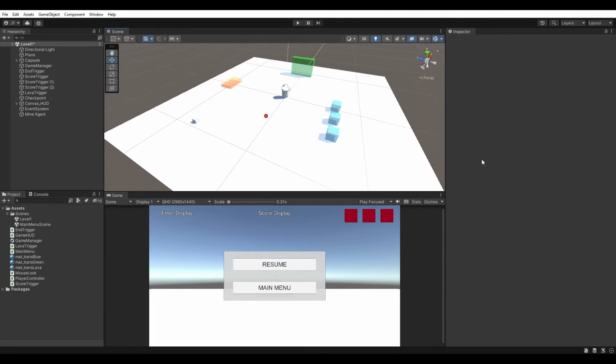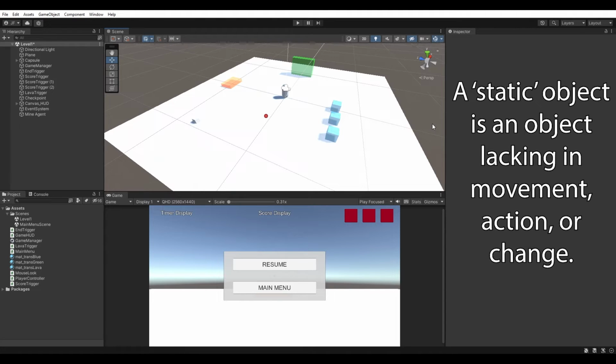Now we need to get to baking a navigation mesh. Okay, so in Unity, a navigation mesh will only account for the objects that are consistent in their position throughout the game. What I mean by that is that game objects that are static are the only game objects that a navigation mesh will be able to be baked on top of.